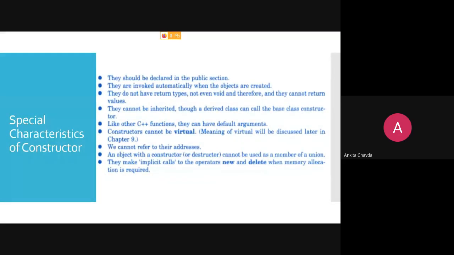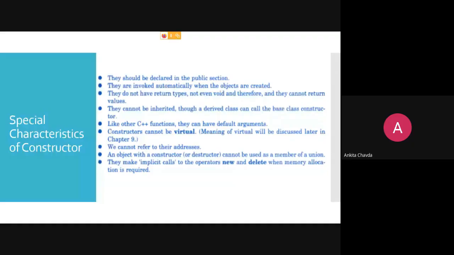An object with a constructor or a destructor cannot be used as a member of a union, though we are not using union and structure in C++, though they are available. You can still create structure and union in C++, but we have a more powerful feature, that is class. So that is why we are not using union and structure here. But if you are using them, then an object with a constructor cannot be used as a member of a union.